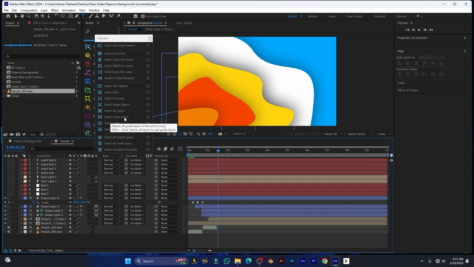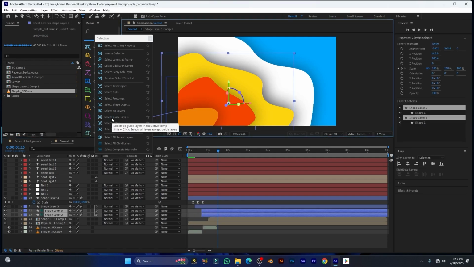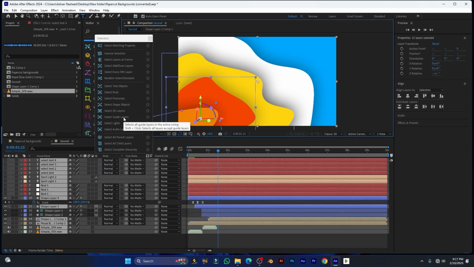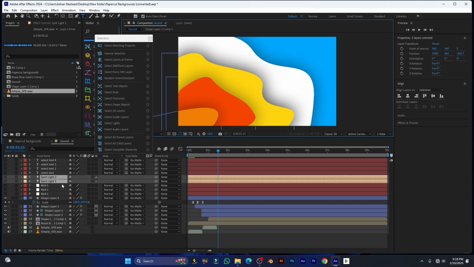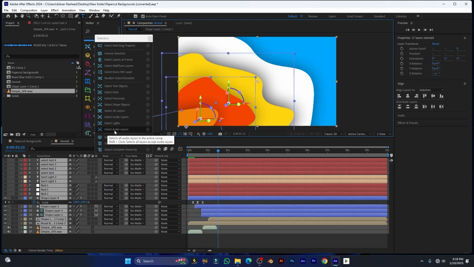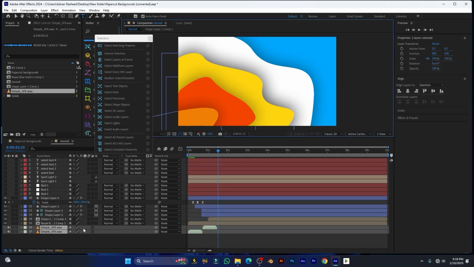So next tool is select guide layers. Just click, it will select only guide layers. By holding shift, then click guide layers. It will select all other layers except guide layers. So next option is light selection. Select lights. It will select all light layers within the comp. So next option is select audio. If you want to select all audio layers within the comp, just click select audio layers. It will select only audio layers within the comp.